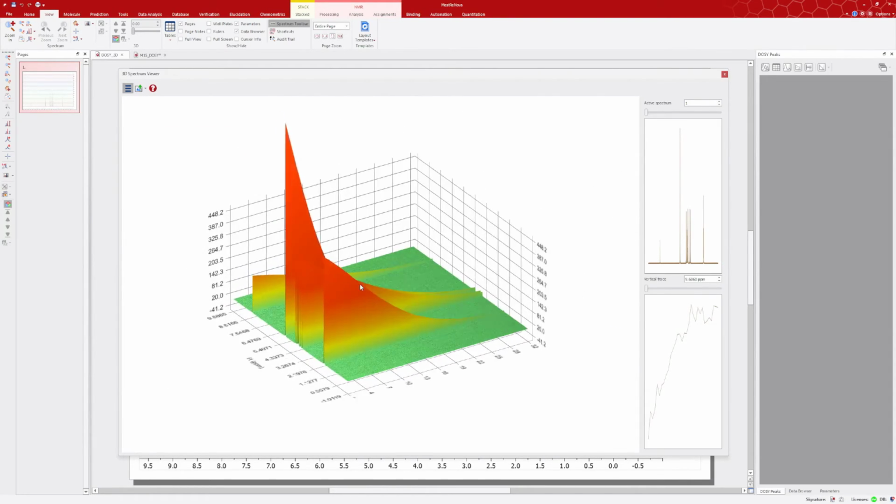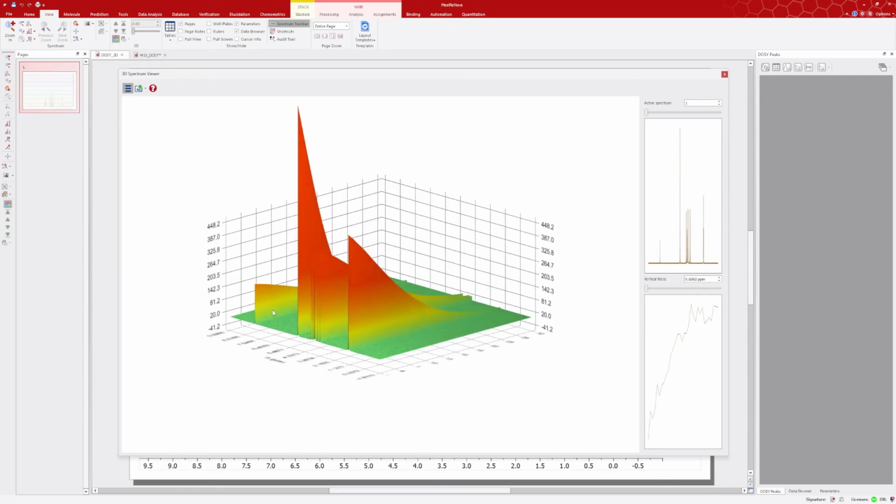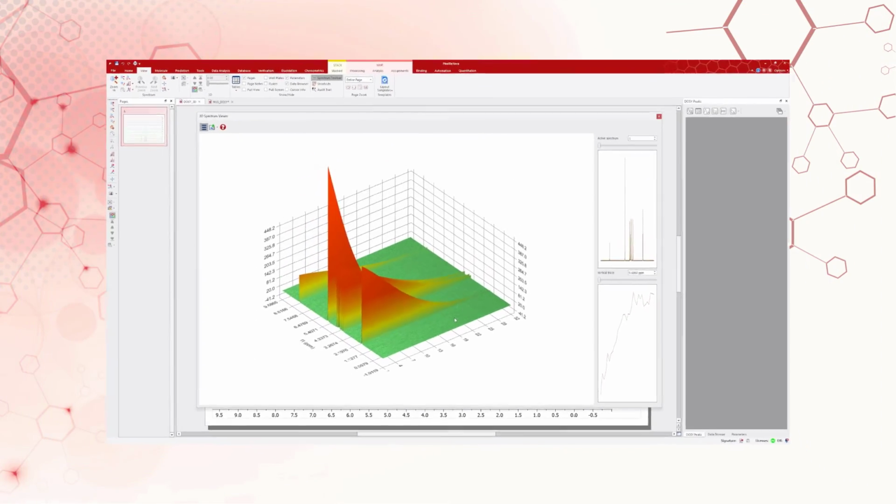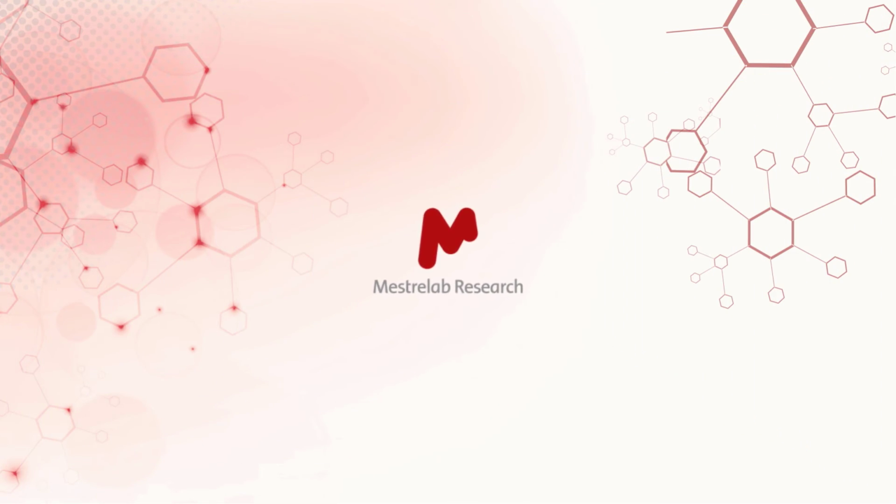This concludes our tutorial on the DOSY Peaks tool. We hope you find this tool exceptionally helpful.